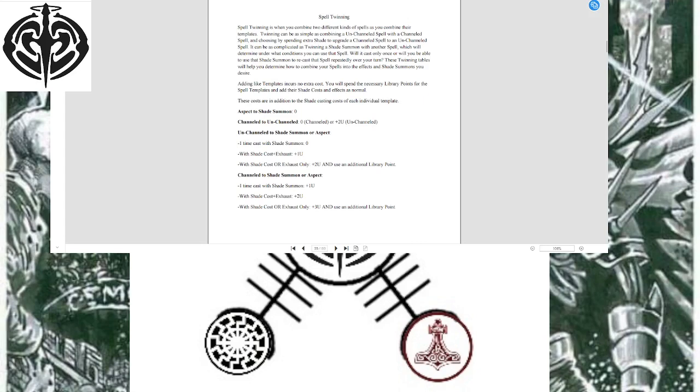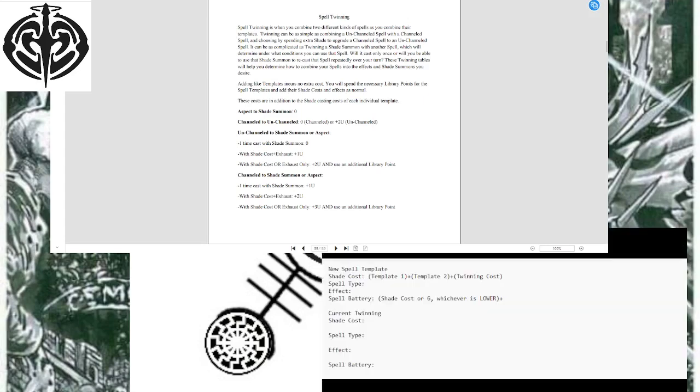So we're going to do a little exercise with some of the examples that we have. We're going to have our worksheet here. And this is just a little formula that I decided to type up on the fly. New spell template. The shade cost is spell template 1 plus template 2, and if applicable, any twining cost. The effect, you combine them. Again, how that's going to look specifically for each particular spell is going to be dependent on what kind of spell you want it to be.